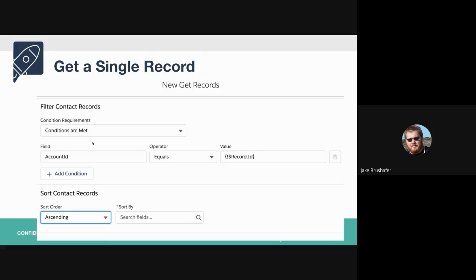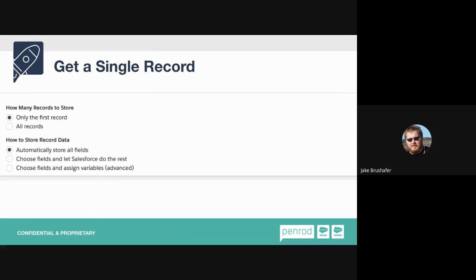But essentially, this would find all the contacts where the account ID equals whatever your variable is at that point. And then you can sort your contacts, either ascending or descending. You can also specify which field you want to sort by. A lot of times you can do it by name, but basically any field on the record you want, you can sort by. And then if you want a single record, you say, I only want to return the first record. And if you want all the records, you say all the records.